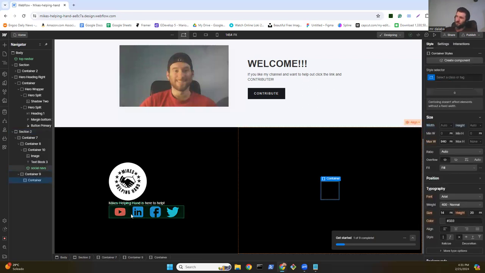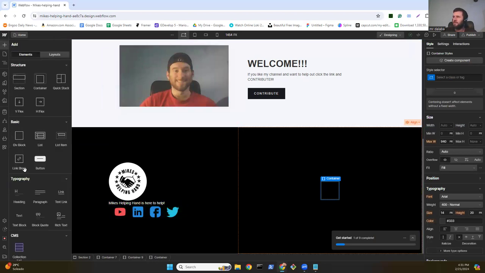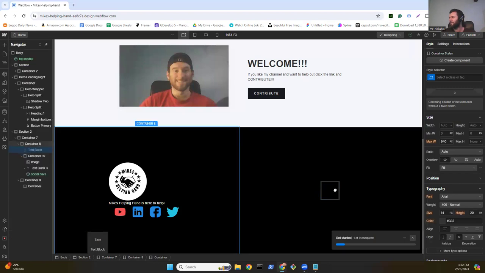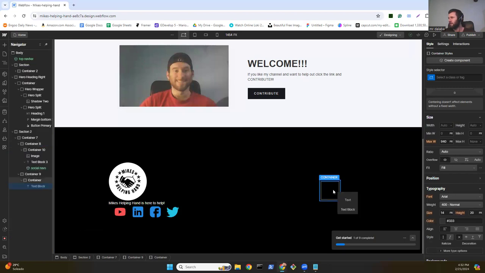But now we only have to make this section a component. So basically click on the section, make it a component, and then we can add that to the next page and not have to worry about doing another one of these components. And that's why I said we only need 3 instead of 4. All right, so now we need to add three text blocks. Place them in here.